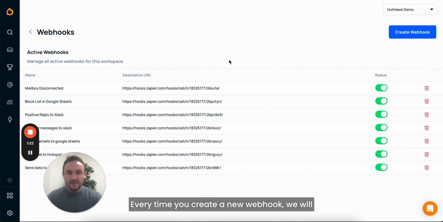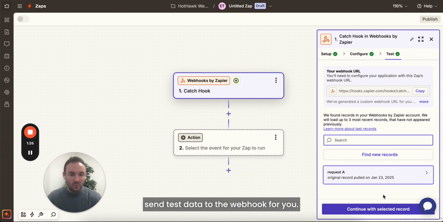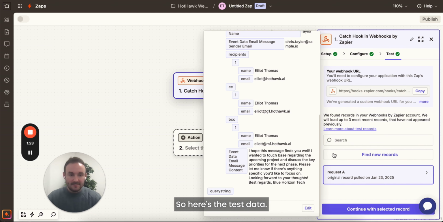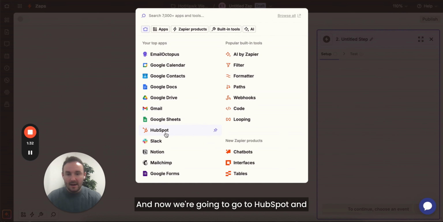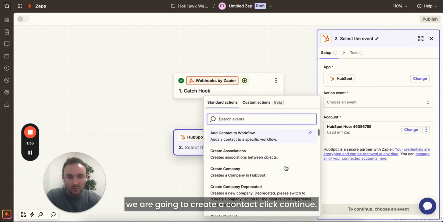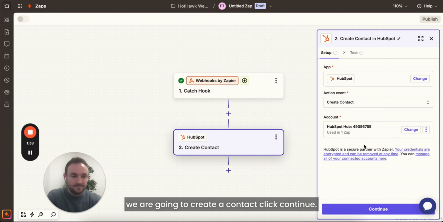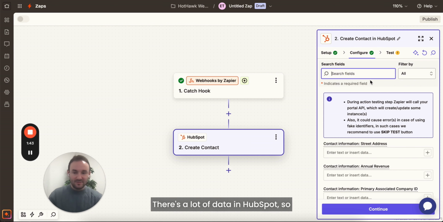Every time you create a new webhook, we will send test data to the webhook for you. So here's the test data. Continue with selected record. And now we're going to go to HubSpot. And we are going to create a contact. Click continue. Right, there's a lot of data in HubSpot.